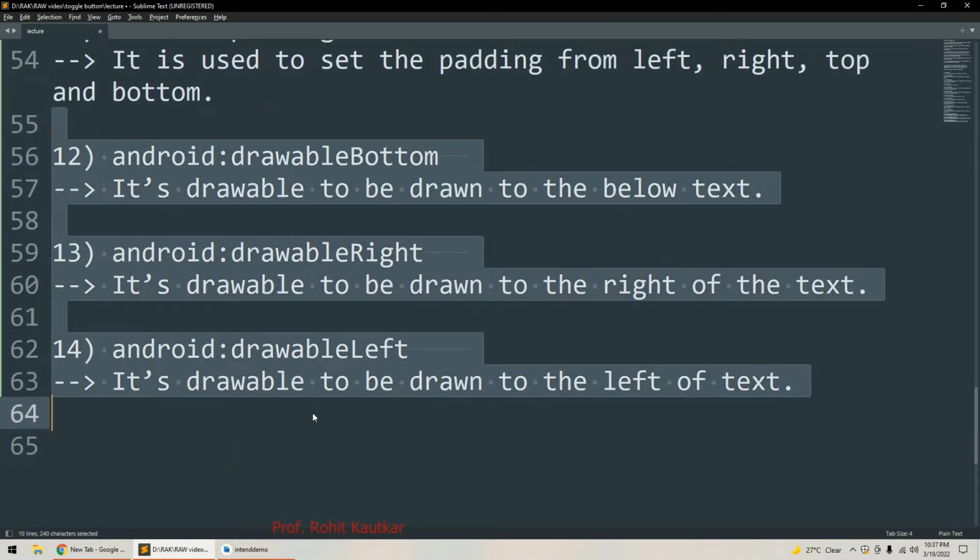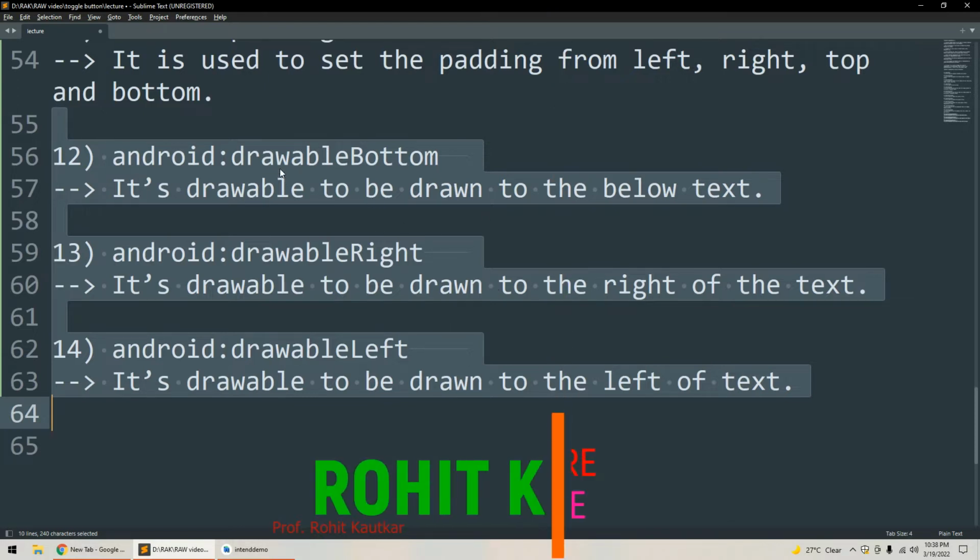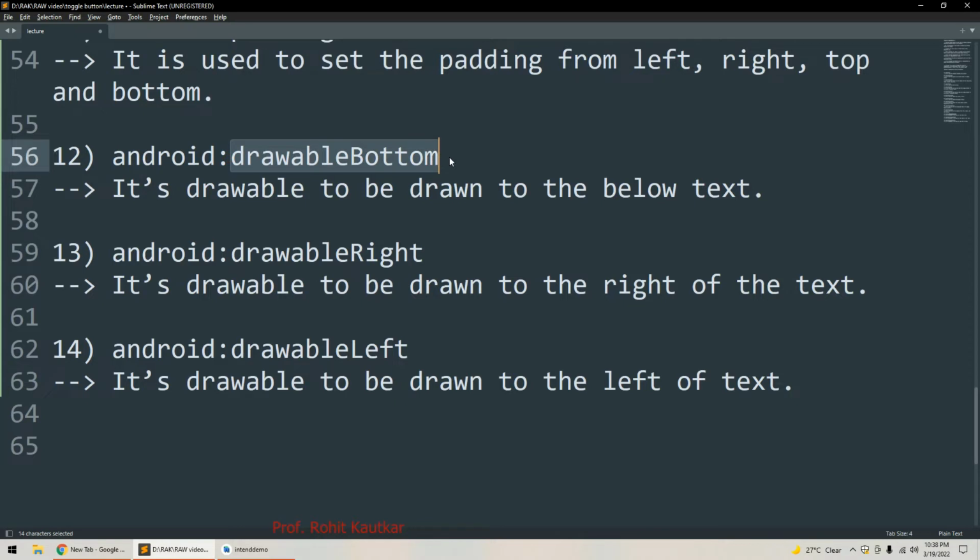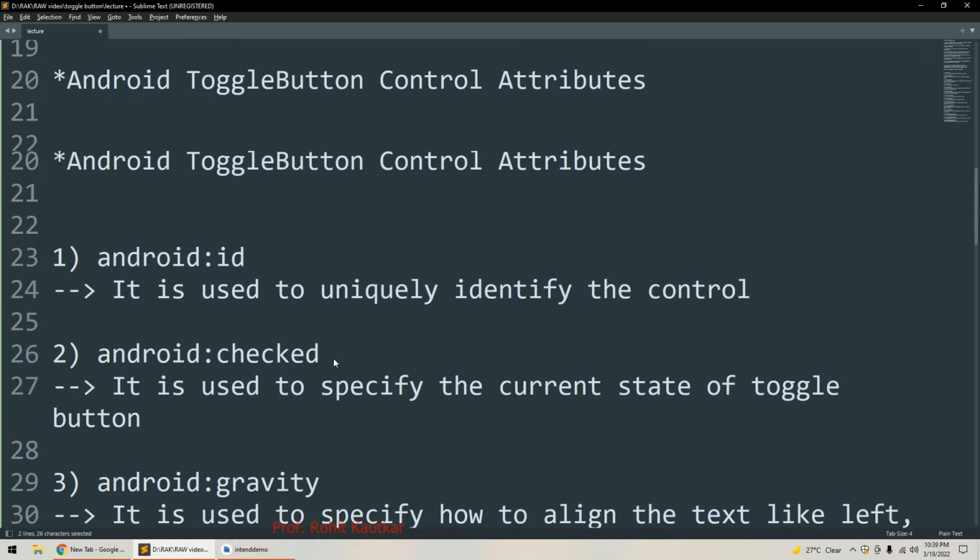Friends, these last three attributes are regarding adding the image to the toggle button. So where you will be able to place your image, that can be controlled with help of these three attributes. First attribute you have drawable bottom. With help of this attribute, the icon image can be placed below the text. Then we have drawable right. With help of this we will be able to place our icon image to the right side of text. Last attribute we have drawable left. With help of this we will be able to place the image or icon to the left side of our text. So friends, all these are the attributes of toggle button.